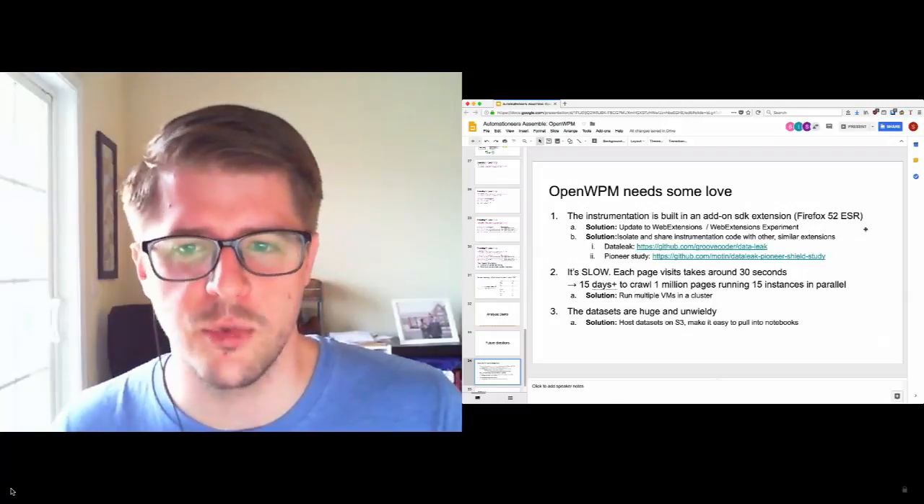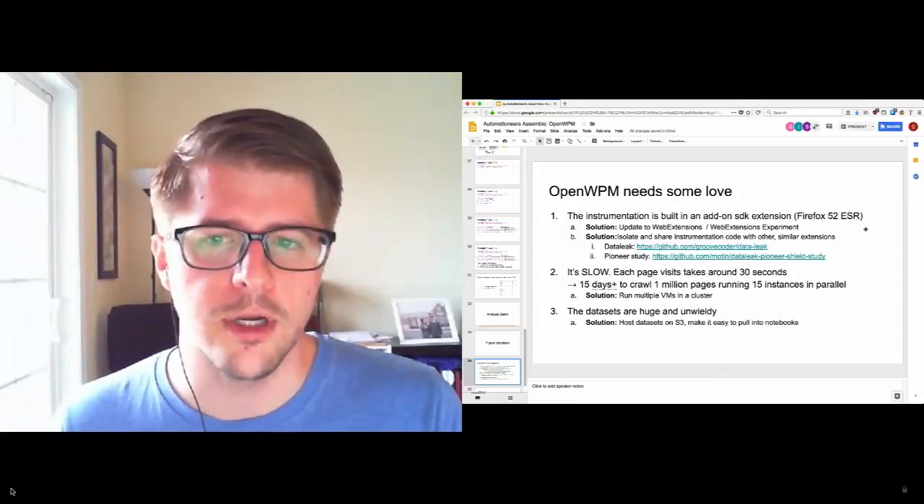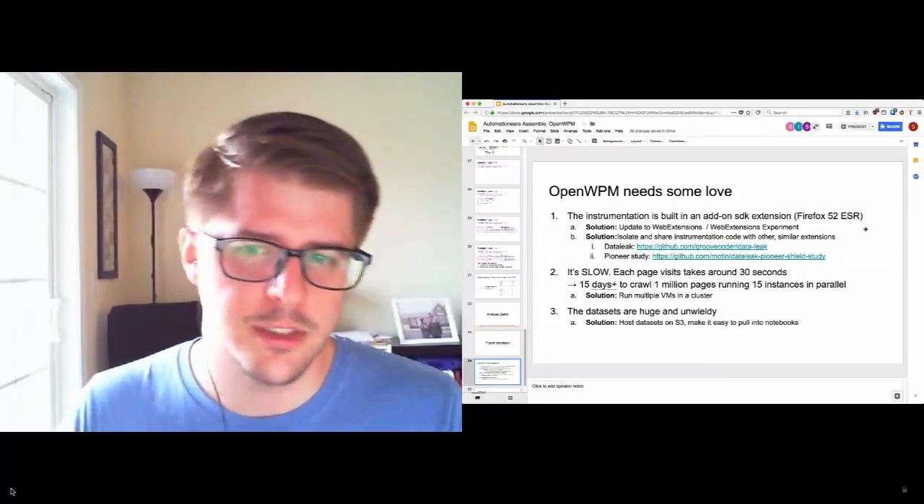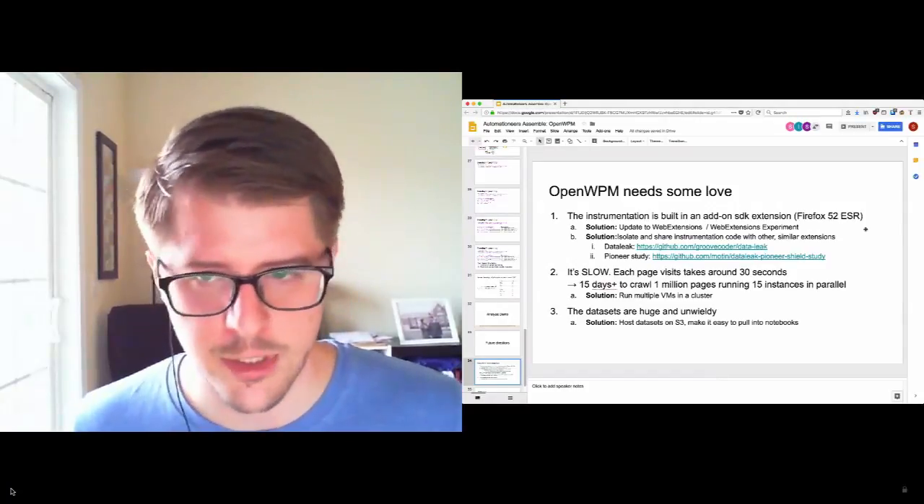As I mentioned, it's super slow. It takes about 30 seconds per page visit. So even if you're running with 15 instances in parallel, crawling 1 million sites takes about 15 plus days on a single machine. And so we're going to be setting this up to run on multiple VMs in a cluster.